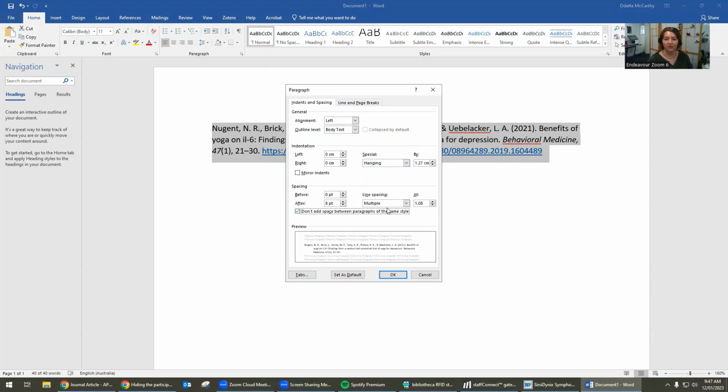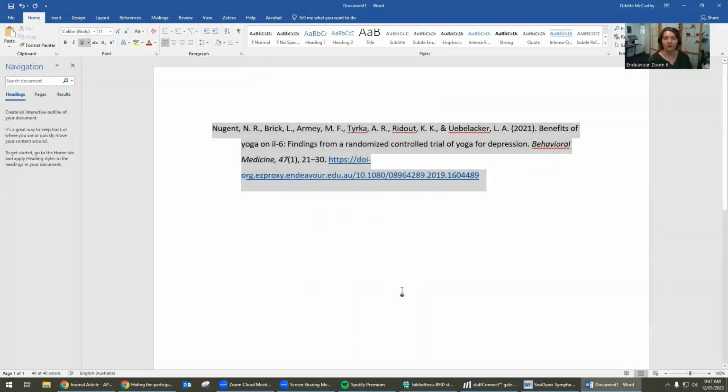I'm also going to fix up the spacing a little bit. And see that automatically includes that hanging indent and spaces it nicely. And that's the complete reference. So that's the process of how to do it. Obviously, every single text that you use will be a little bit different, but that's the process.